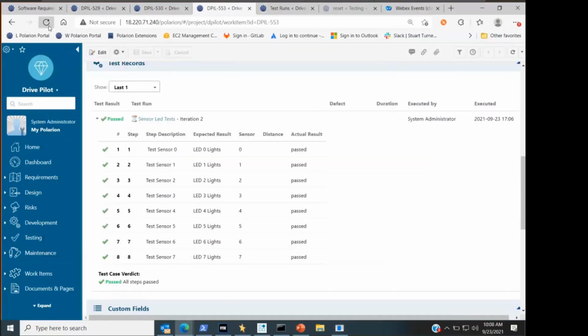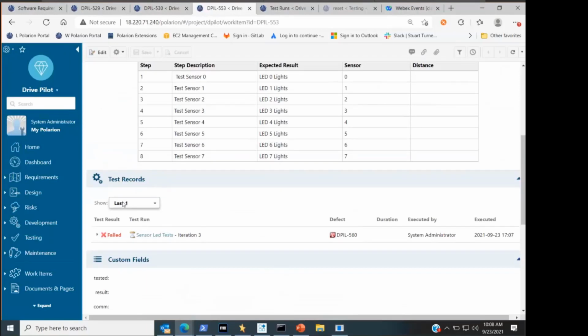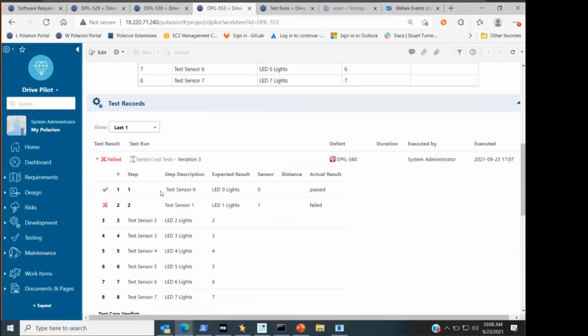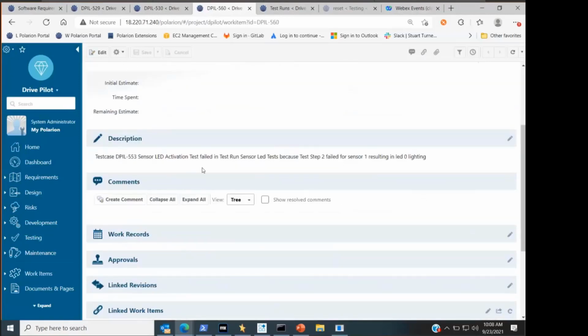And if we go back here and refresh the test case, we see here's a new test record, and it's failed, and we can see what happened. It got to the second step and actually failed, and we see that a defect has been generated automatically. We look at that, and it's got a description of what actually happened: test step 2 failed, the first sensor caused the LED 0 to light. So this is an example of how Polarion can integrate into an entire continuous integration, DevOps type of process.